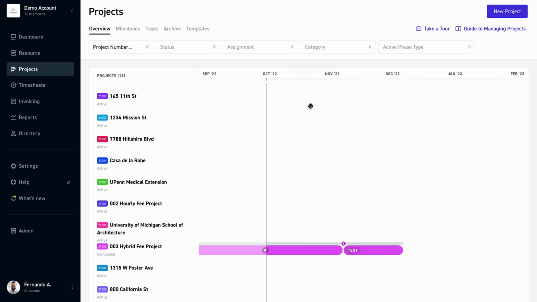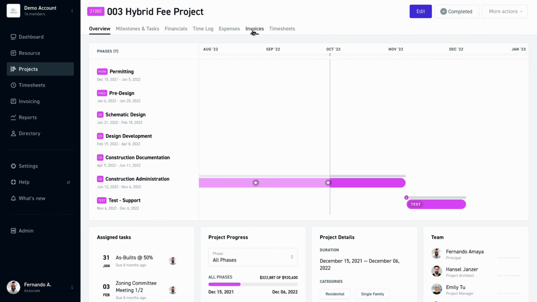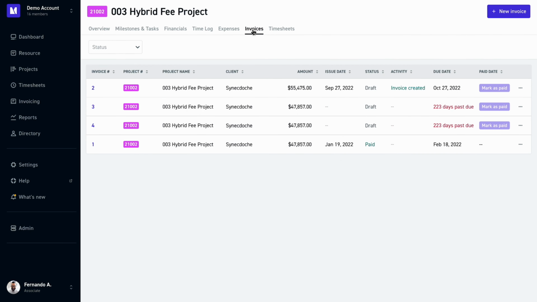The first thing you would want to do is head into your project of choice and navigate to the Invoices tab. Alternatively, you can also navigate to the invoicing page on the left side menu. Once there, you could click on New Invoice to get started, or click on an existing draft invoice. I'll click into Invoice 2 since I already created it beforehand.